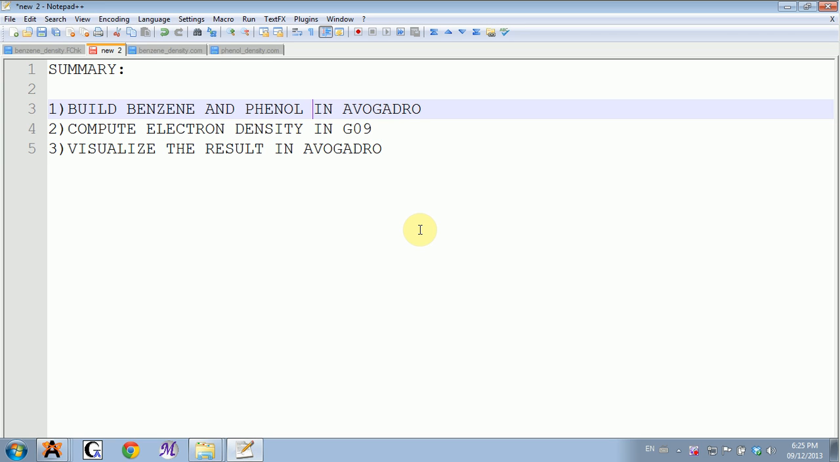Alright, so this is a very short tutorial on how to compute electron density of a molecule and how to visualize it in Avogadro. We will look at two very similar molecules at first sight, but we will see how their electron density differs. It is benzene and phenol.